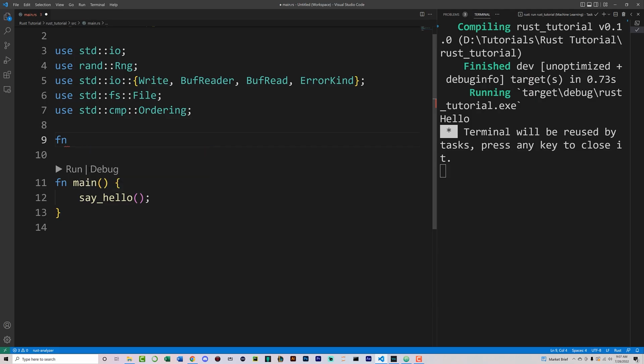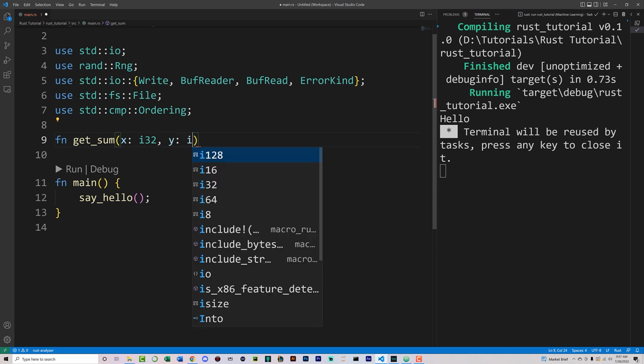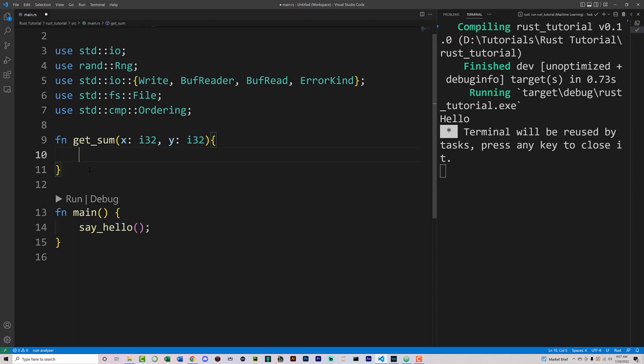So we're going to say function, and I'm going to call this getSum, like that. And then I'm going to say x. Now we're going to have to define exactly what this is. I'm going to say that I want this to be a signed integer, 32 bits. And I'm going to do the same for the next. So like that. And then curly brackets.